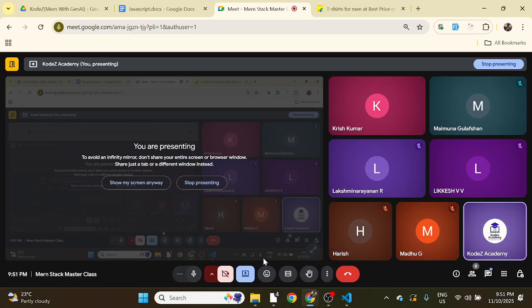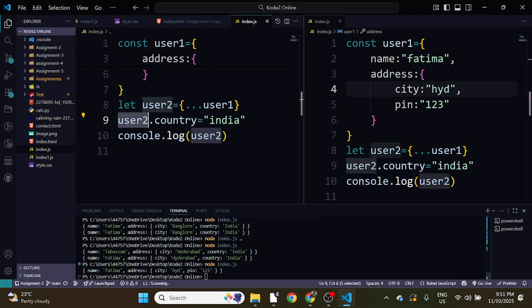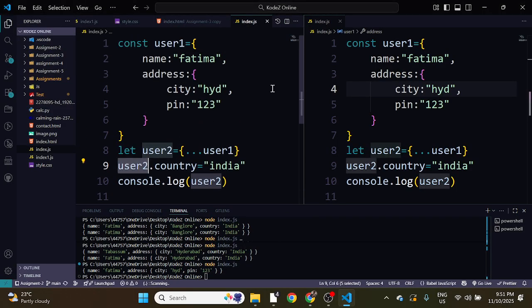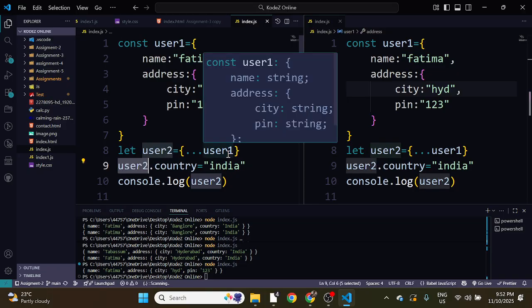Any guess? Yes, ma'am, it will be added. It will be added. What about others? You used the const keyword there, so changes cannot be made. No, this const, if you are using a primitive data type, you can't change the value, but inside a non-primitive like an array or object, you can change the inside values of the array and object. Okay. What about others? Will this India be added inside this user 1?